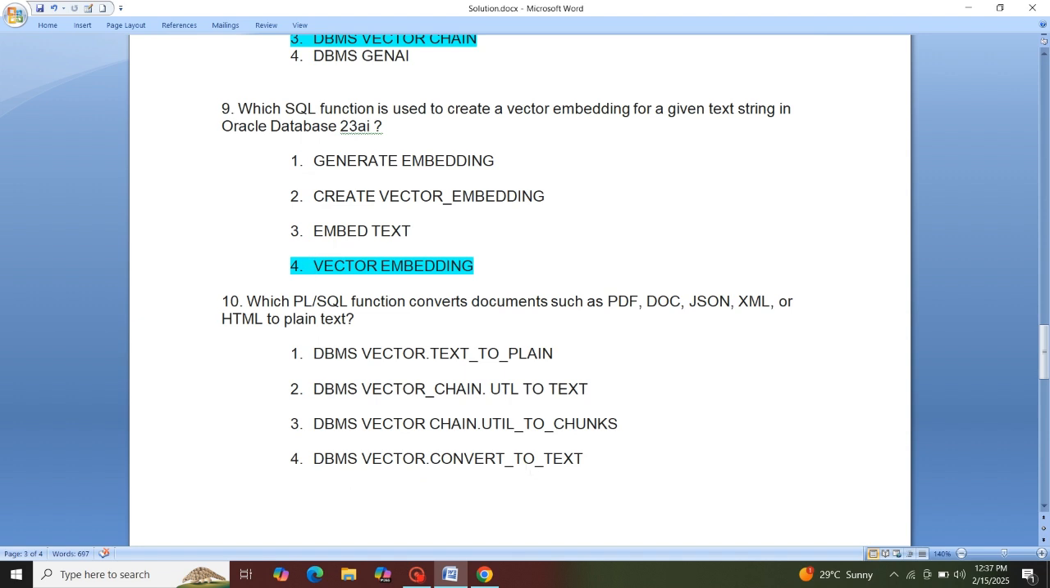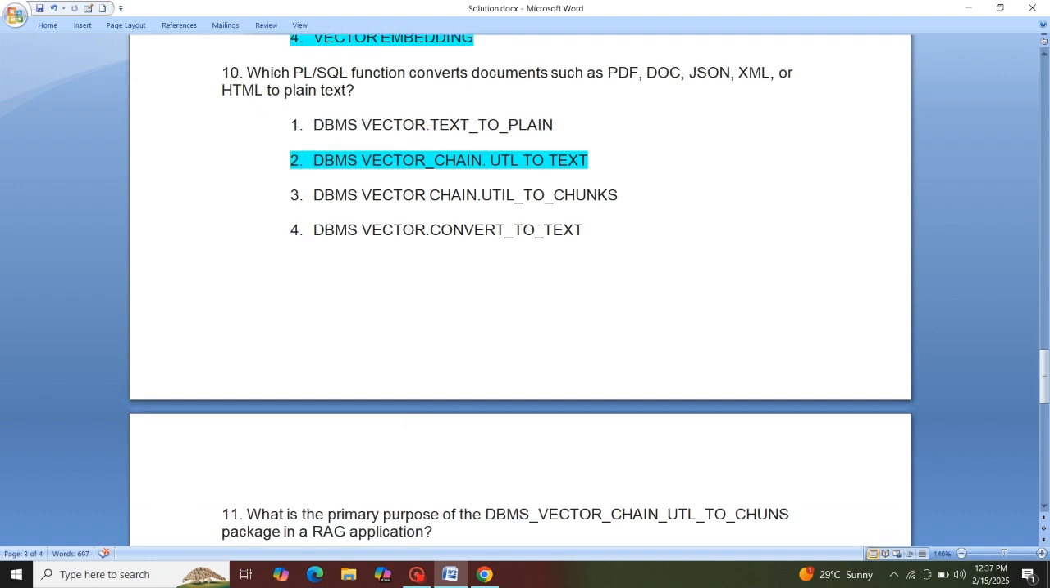Which PL/SQL function converts documents such as PDF, DOC, JSON, XML or HTML to plain text? So we need to find the PL/SQL function which converts PDF to plain text. So I think for that we are using UTL_TO_TEXT. The second option is the correct one. Basically, this function allows you to transform various document formats into plain text, making it easier to process and analyze the content. So I think the second option is the correct one.